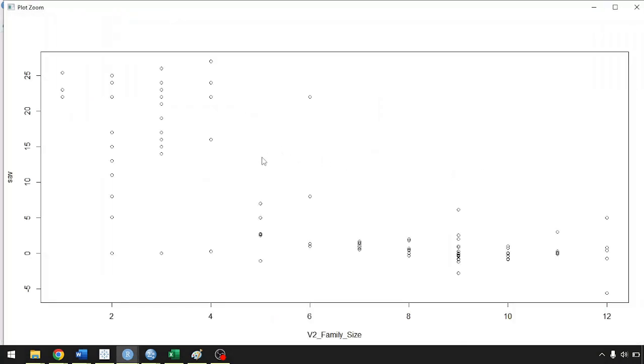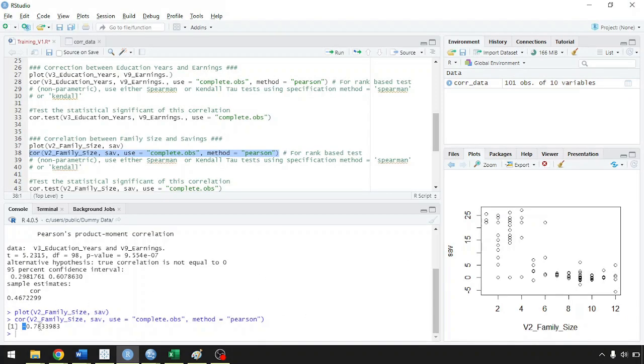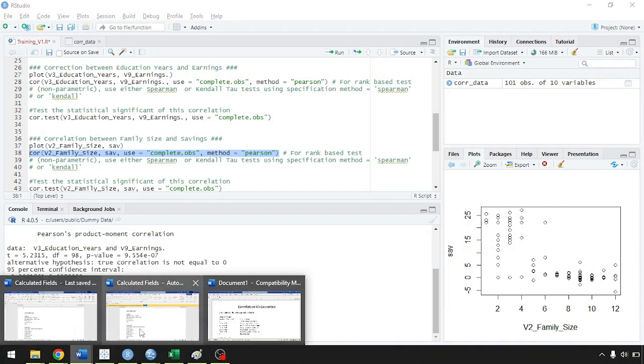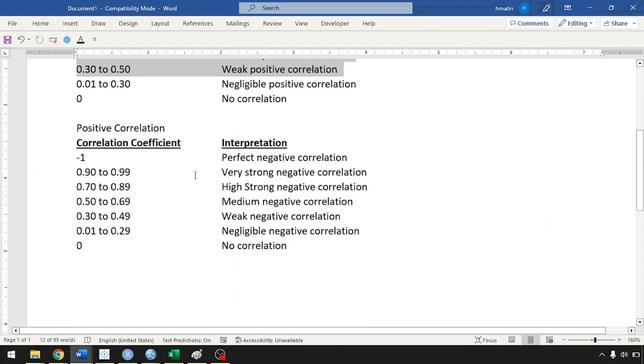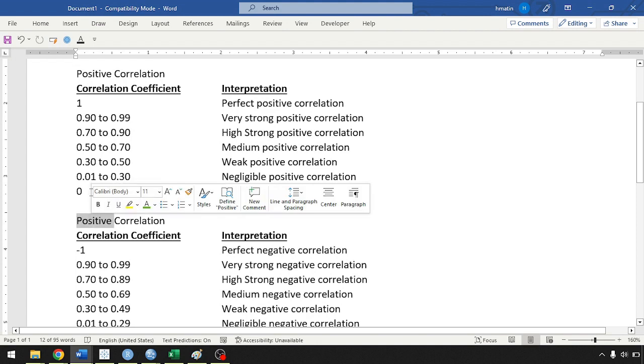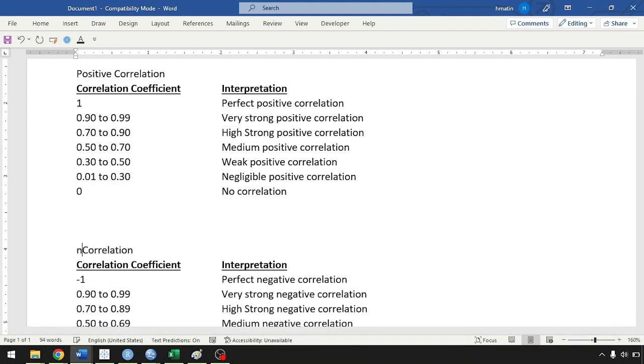So as you can see on this chart, savings goes up, family number goes down, or family number goes down, savings goes up: negatively correlated. So 0.78, let's look at our metrics. This is for the negative correlations. Sorry, I made a typo here. Negative correlation.